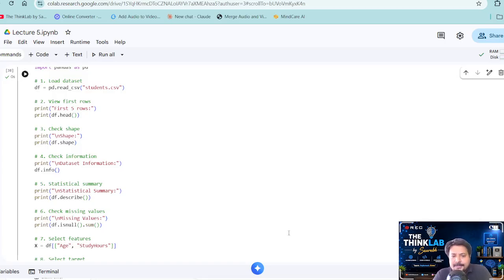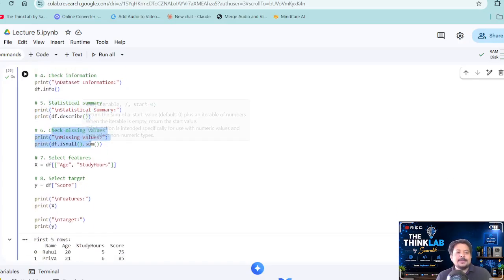First we load the dataset, second we inspect the first few rows, then we check the shape. Then we check the information, after that we perform the statistical summary, then we check the missing values using the isnull().sum() function. Then we select the features and the target, and we print the features and target. Finally we separated our features and target, and after this step we can move toward machine learning preprocessing and model training.